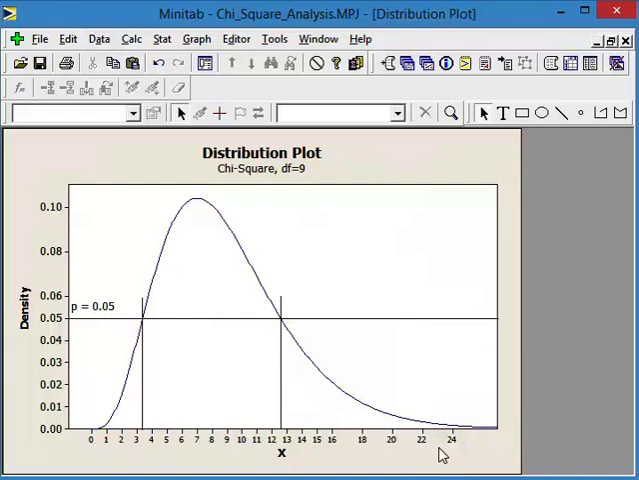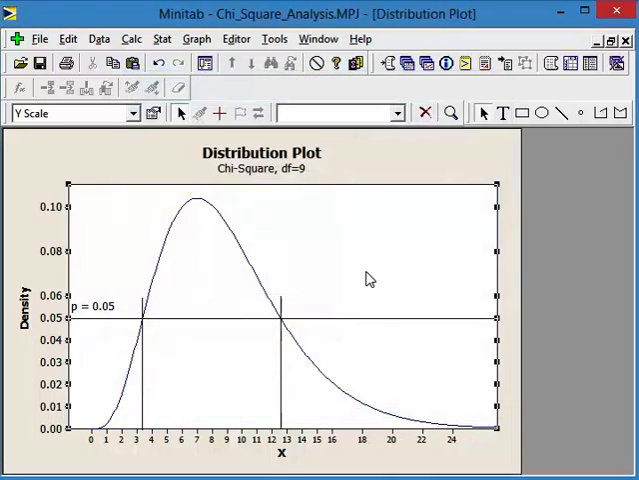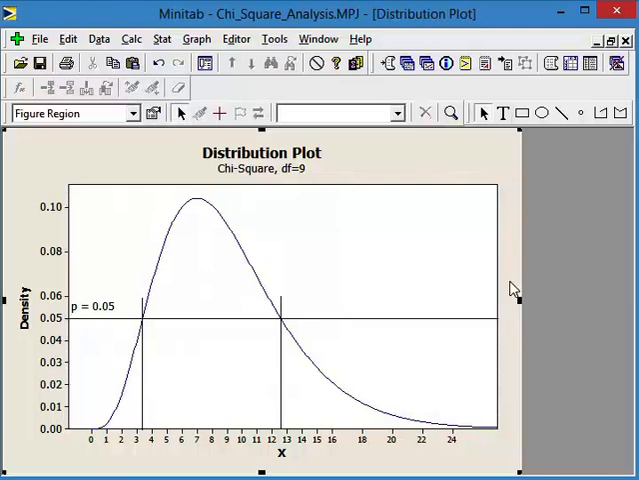That's our X data. And I adjusted the density over here. I just double clicked on that and added a couple of extra position ticks on it so we'd get 0.05 on there. All right, so we've always said that if I have a p-value of 0.05 or less, then that's telling me that there is a difference.